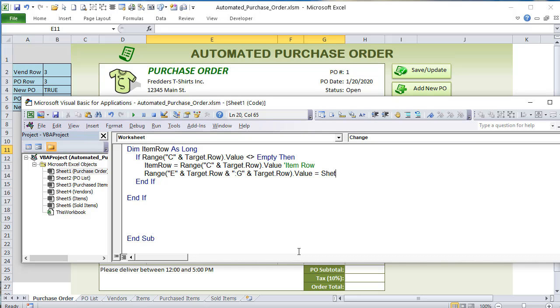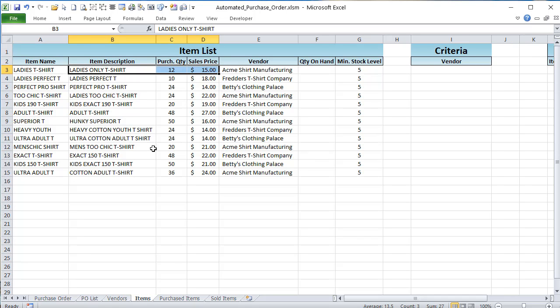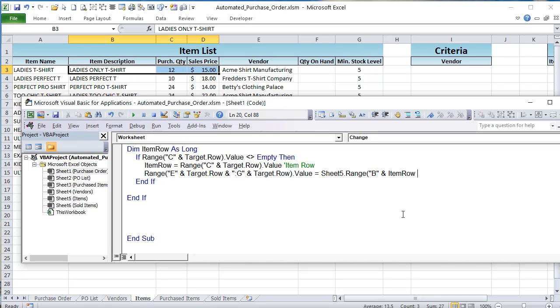equals, what does it equal? Sheet 5 dot range. What is it in there? B and the item row. We set the item row already, and all the way through, what is it? Let's take a look at that just so we know we're saying all the way through D. Colon D and the item row, dot value. Okay, that would be the item description, quantity, price. So bring in all of that.